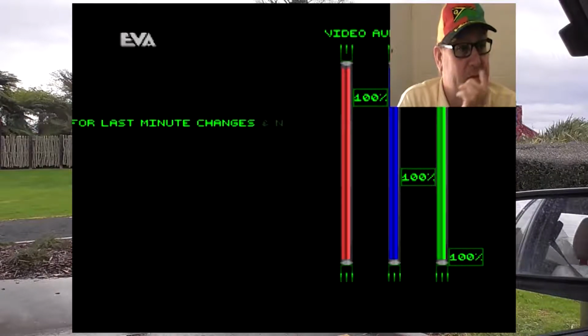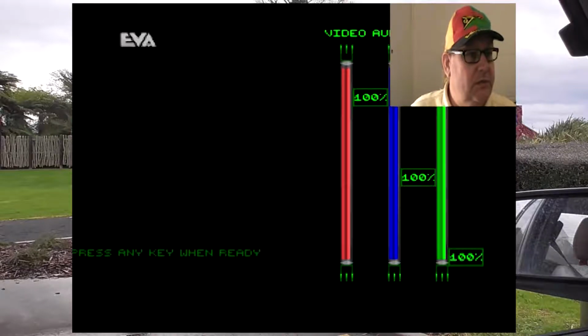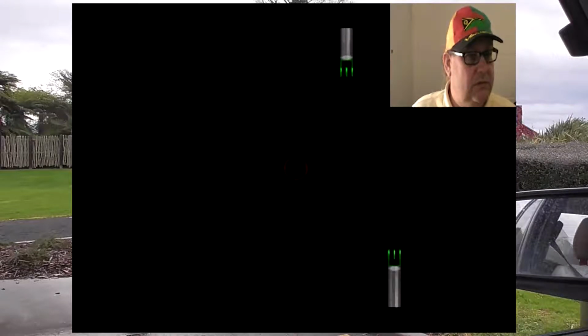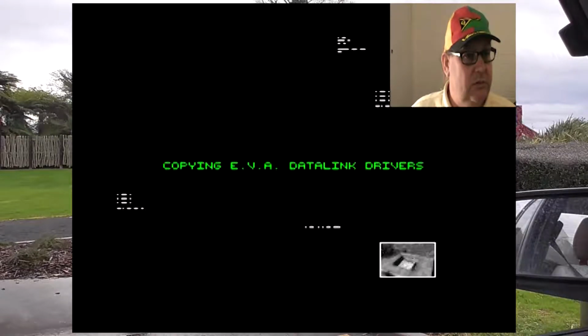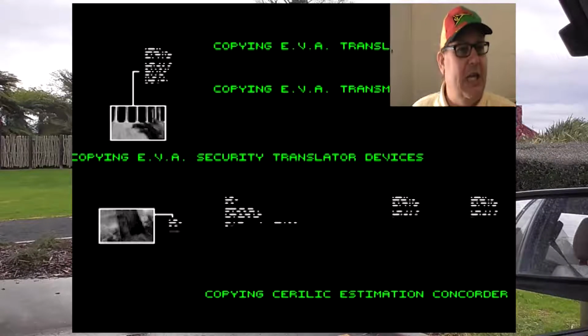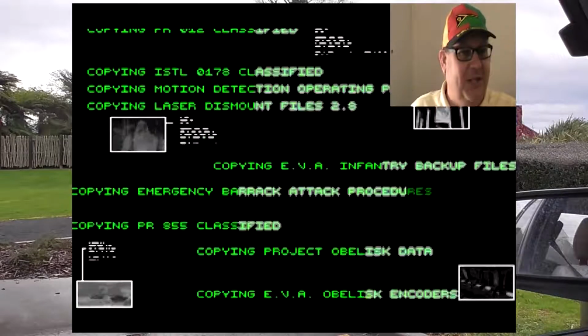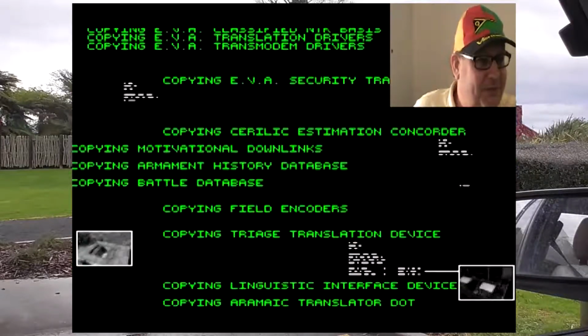For last-minute changes and notes, please examine the README file. See, you watch this. I thought that was actually happening to my actual computer. And I was like, what do I do? Do I switch it off?